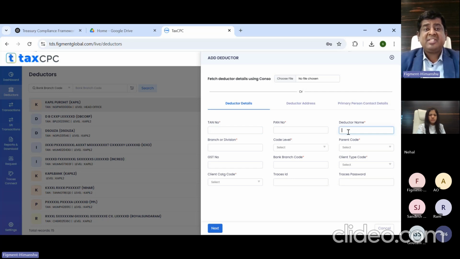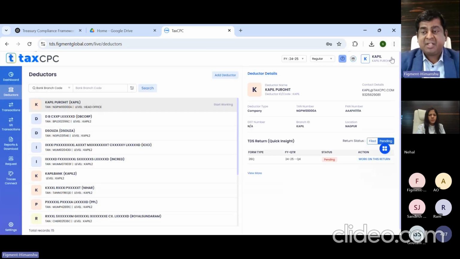Now the question arises, many corporates have multiple deductors. You have 5 TANs, 10 TANs, 15 TANs, 20 TANs. So how can you manage all these deductors in a single go? You cannot add all the deductors one by one. How can you add them in bulk? So in our application we have the functionality of importing the deductor.